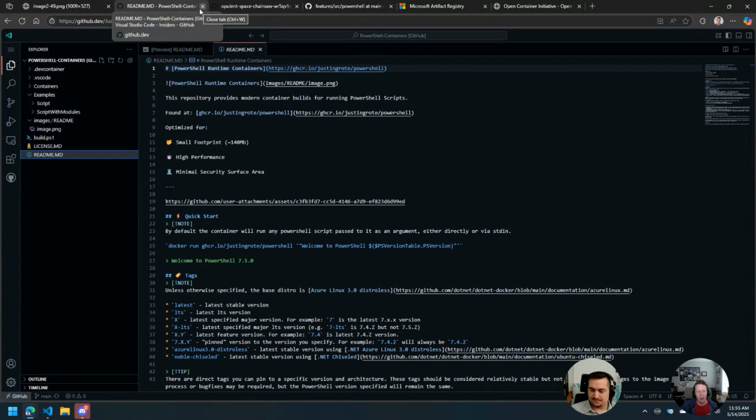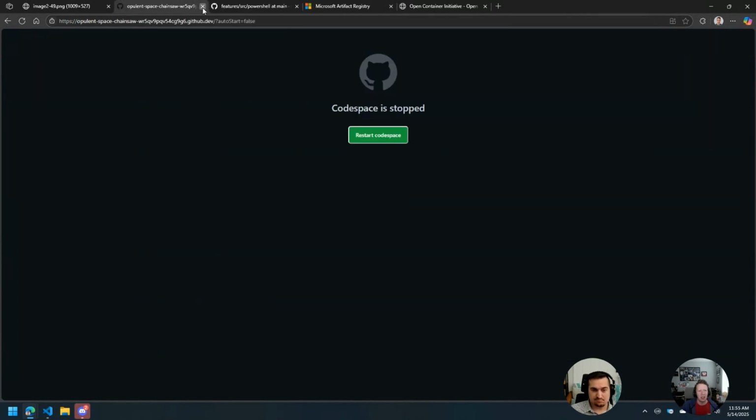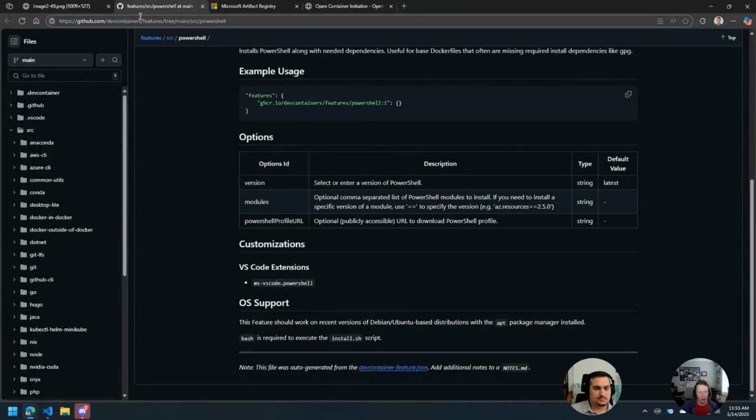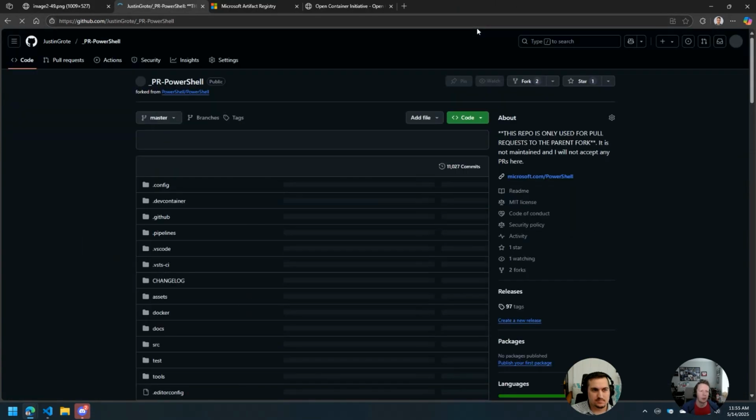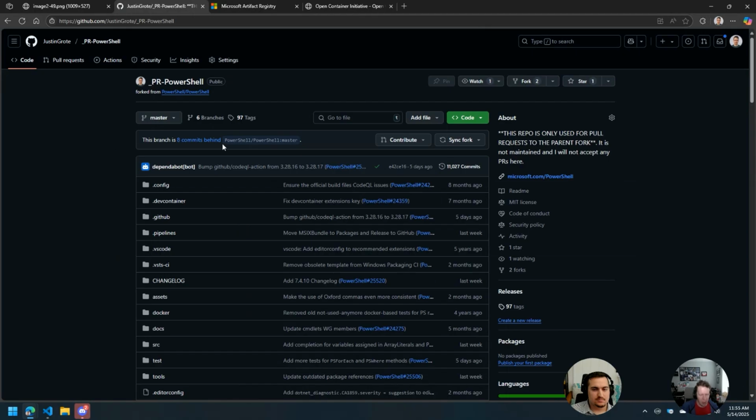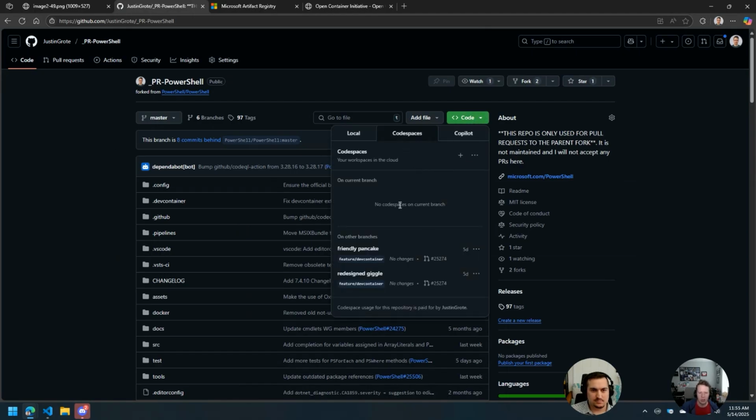It even supports Copilot too. But the thing is that it's not Codespaces. Now this is free forever. But if I go back to my repository here again, instead, if you hit comma, it's basically a shortcut for going to Code and choosing Codespaces: creating a new codespace, resuming a codespace, etc. You'll see down here, codespace usage on this repository is paid for by Justin Grote.